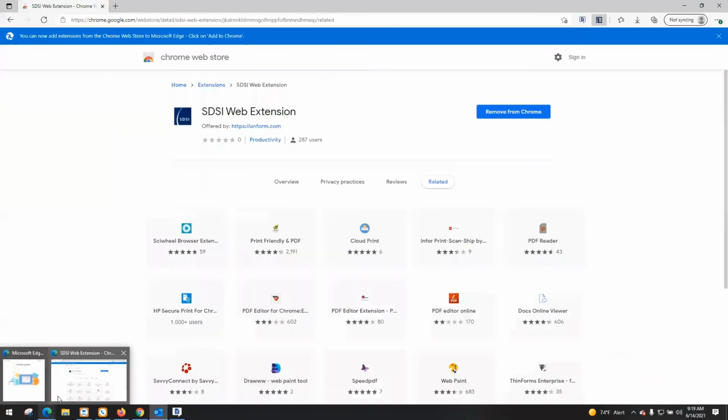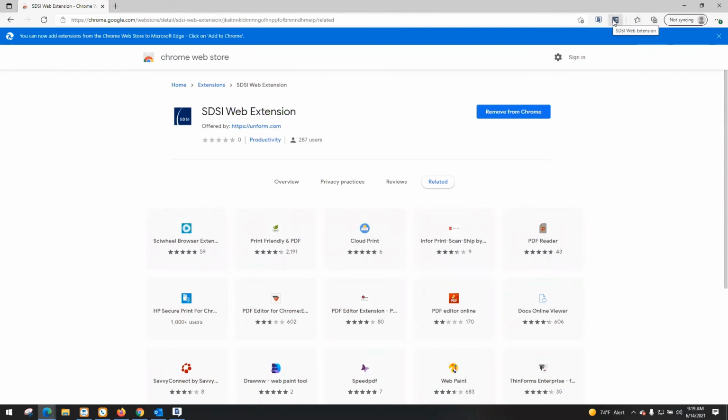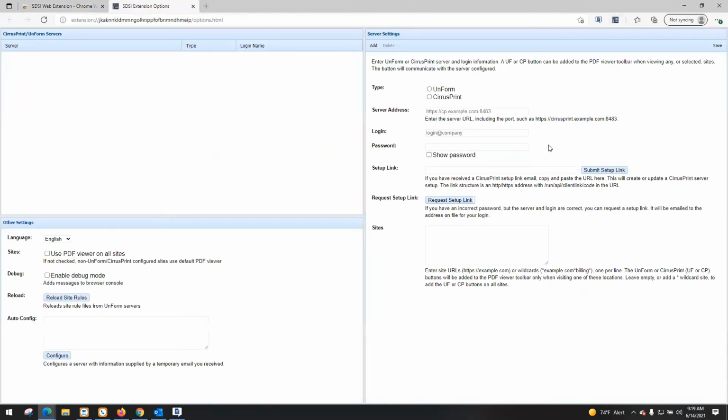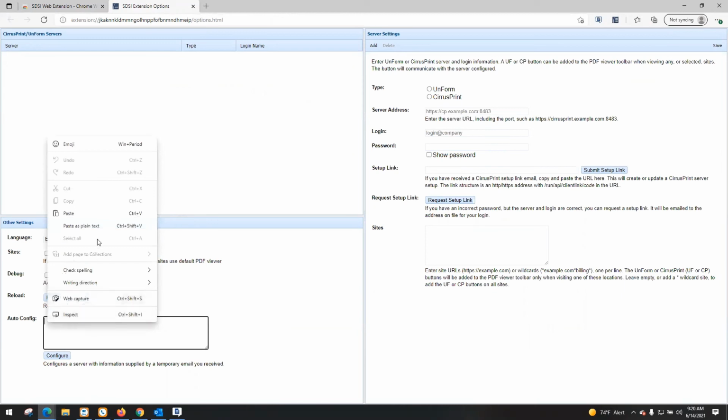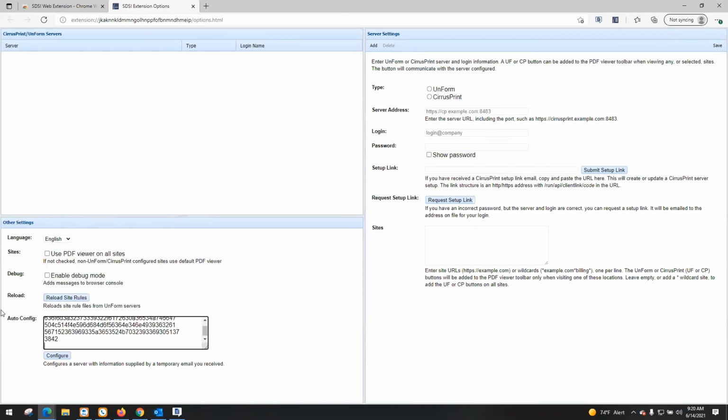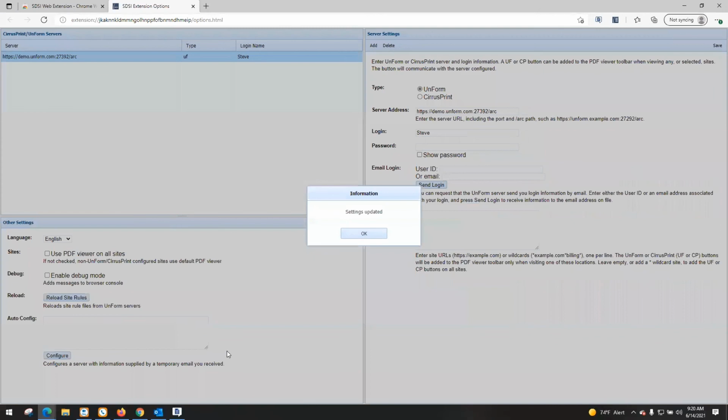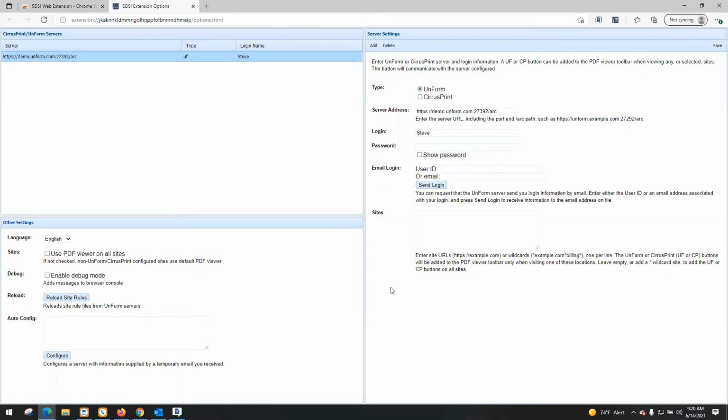And we're going to follow these instructions here to go to the extension again. We can right click on the extension and select extension options. In the bottom left, we're going to have an auto config area that we can paste that set of code into and select configure. And now we have some new settings updated up here in the top left.